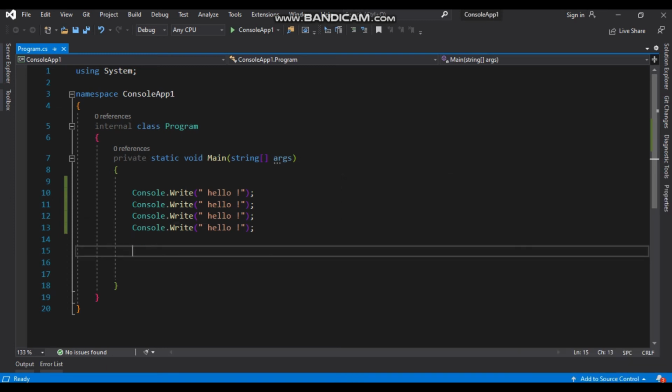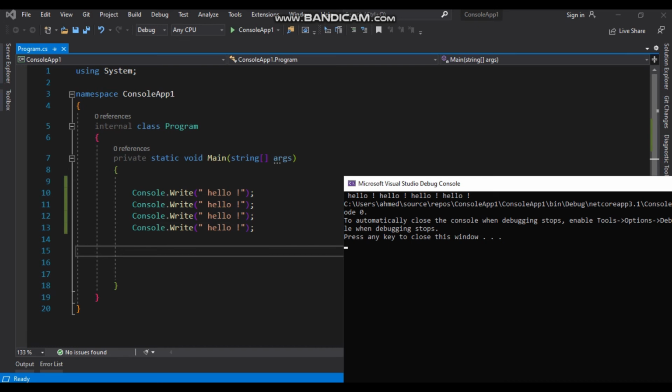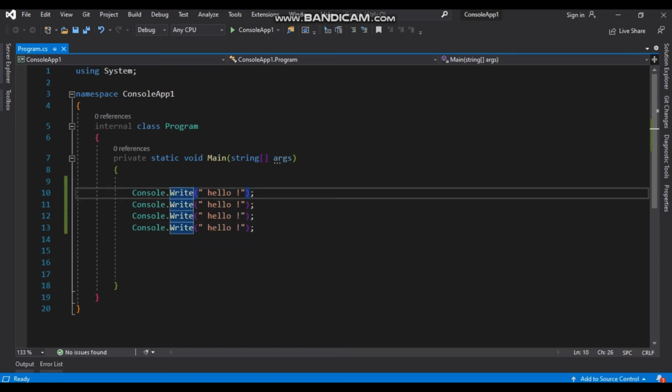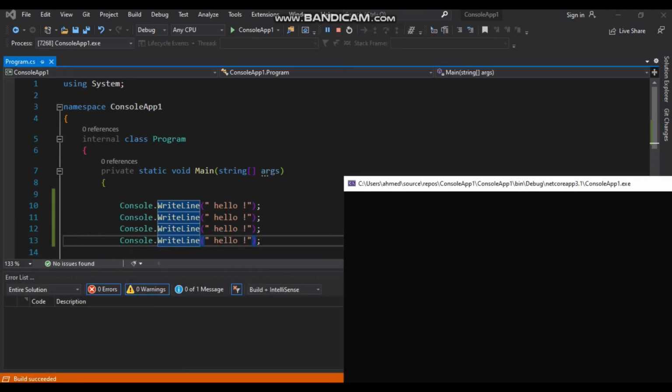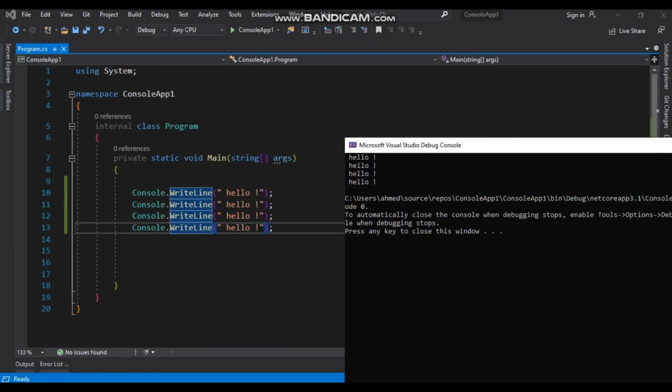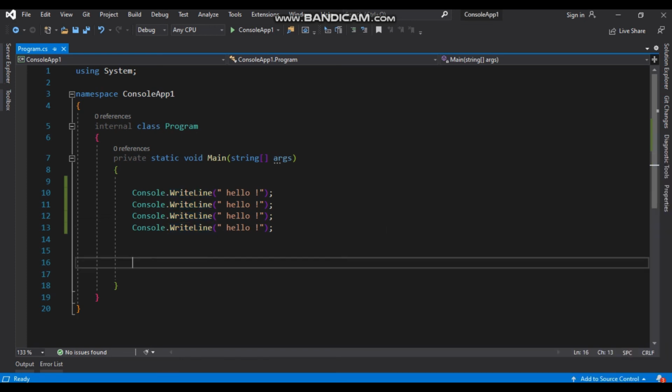But if I want to display each word in a different line, we write WriteLine. Let me copy and paste this, and we press F5 again. So the word hello is written on a separate line each time.